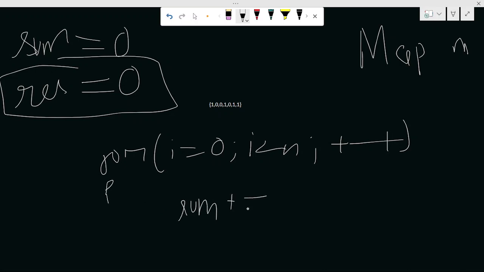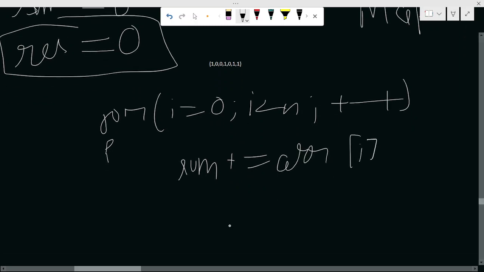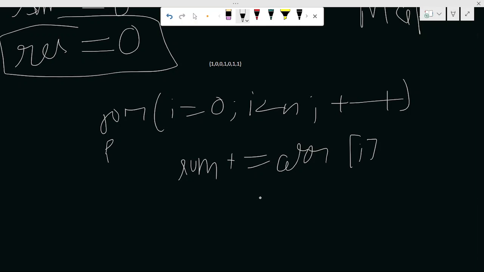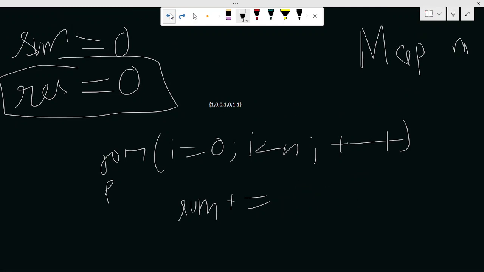Now I am making it equal to ARR of I, right? Now if this sum comes out to be 1, and before that I should mention that you need to consider 1 as 1 and 0 as -1, right?